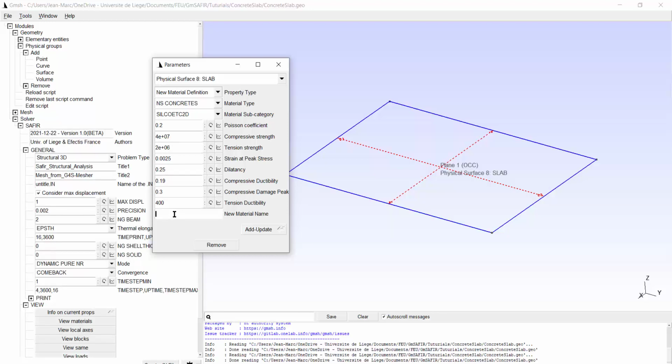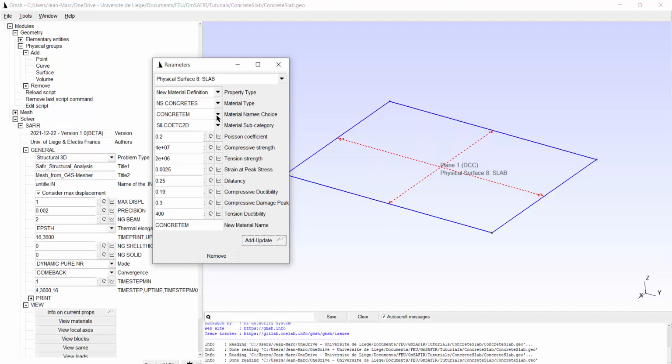I give a name, that's concrete, so I call it concrete M, to remind me that this is concrete and that this is a material. Add, update twice, and now I see the concrete appearing here in the list of the material names choice. So this material has been defined. It has not yet been allocated.